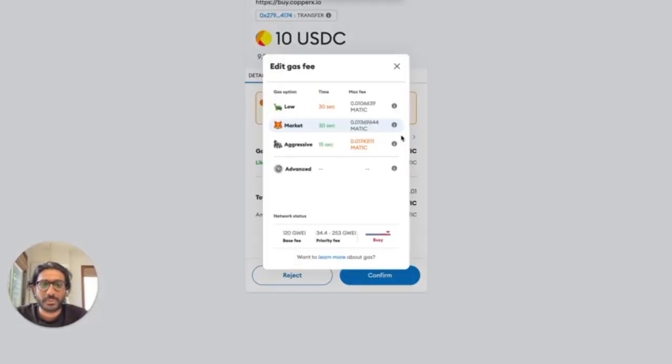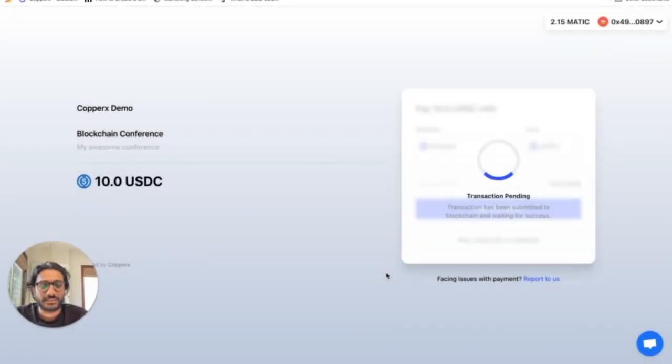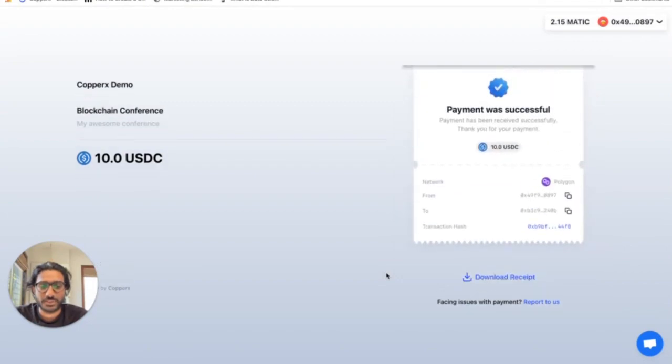Let's go ahead and make a payment using my MetaMask. Once the payment is successful, this is how the success page looks. We email a payment receipt to your user, and the user can also download the receipt from the success page.